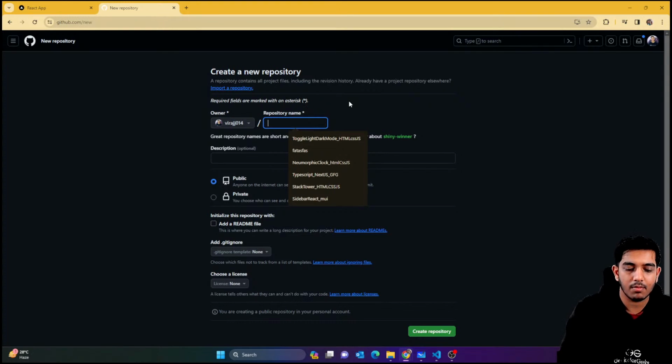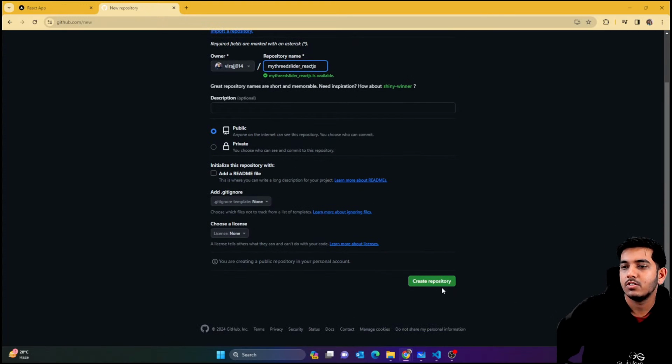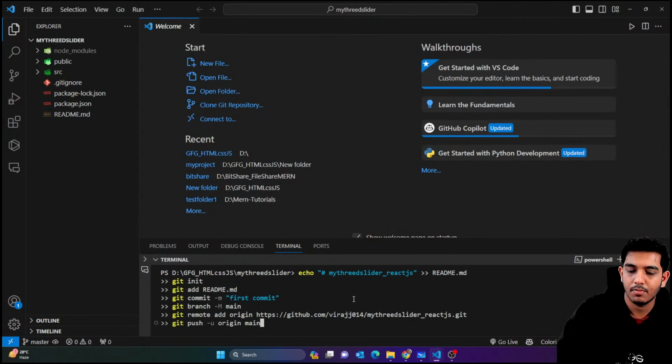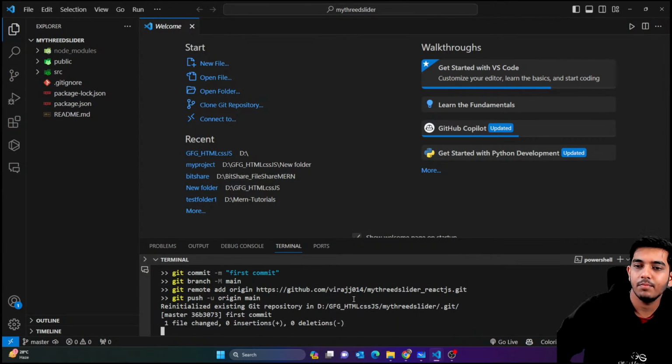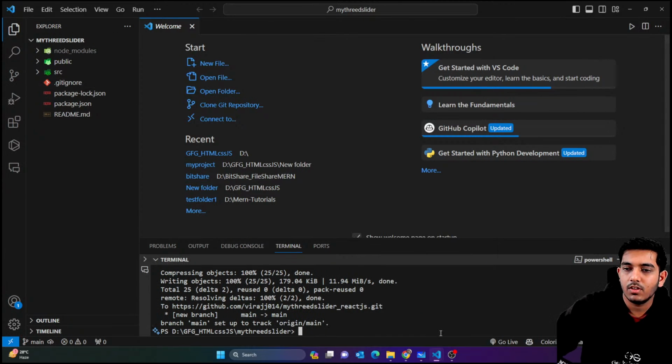First of all, let me upload this source code. I'm going to name it my 3D slider underscore React. Okay, React.JS. I'm going to upload this source code so that later on you can directly copy it. So I'll just paste it here. Git add dot. Now guys, we're going to install the packages.